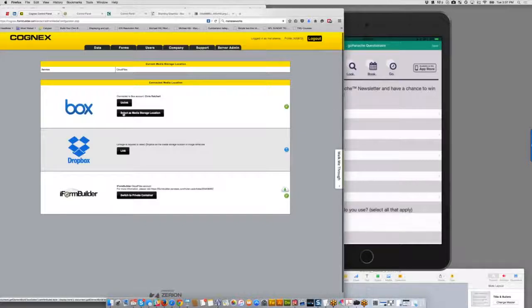So when I clicked on this, basically this is if I want to do media storage, that's where I'm going to keep all the media that I capture. Meaning that if you take photos, signatures, do annotations, they're all going to be stored in Box instead of the iFormBuilder cloud, which is the default, stored in our cloud files. There's two links here. One is for media and one is for images. And I've connected this for my images.